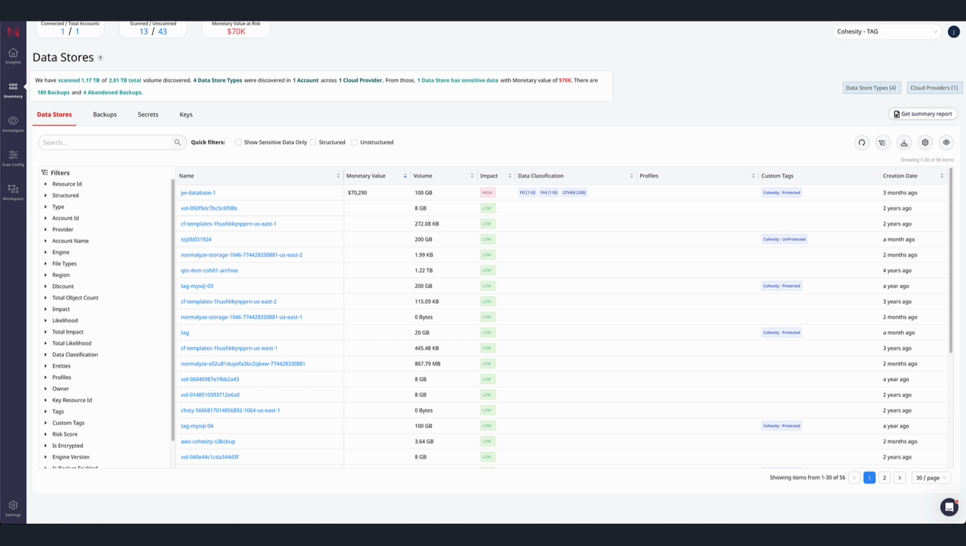There are two Cohesity tags Normalyze pulls during a sync. One is Cohesity unprotected for unprotected workloads. Two is Cohesity protected for protected workloads.